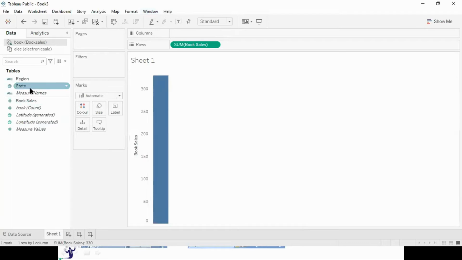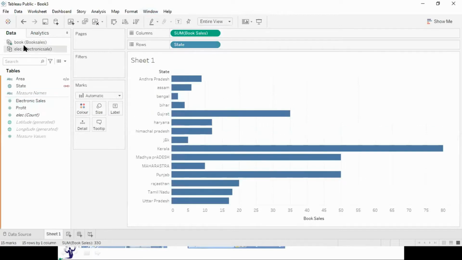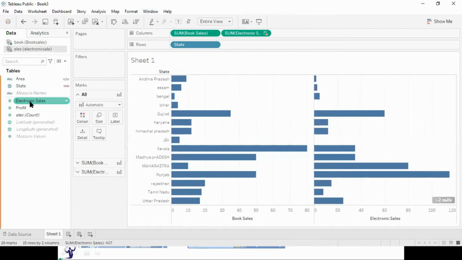Let me take the book sales. Let me take the state. Let me make it as a horizontal. Let me make it as an entire view. I will go to the electronic. I will display the electronic sales. So I'm getting both the books as well as the electronic sales.